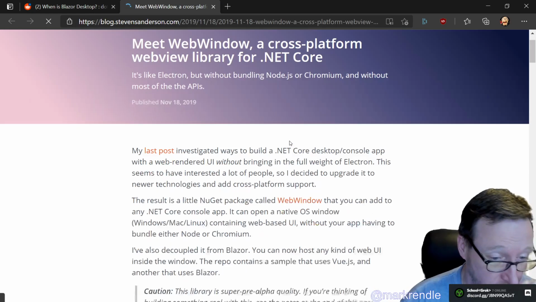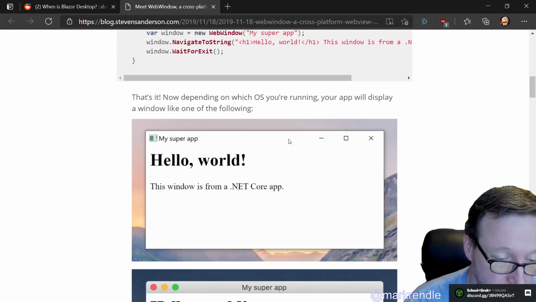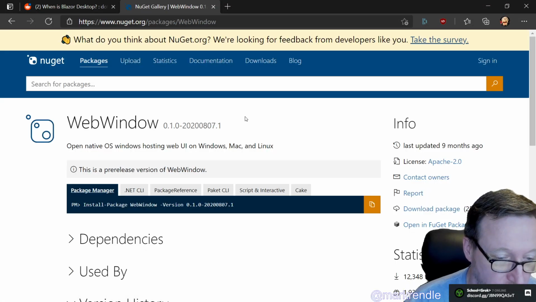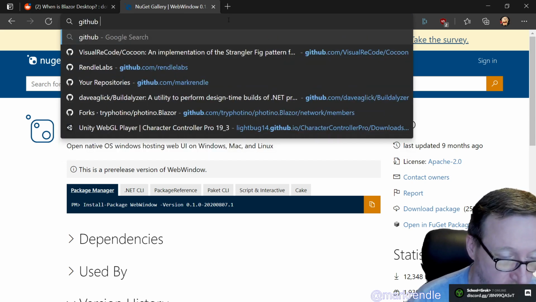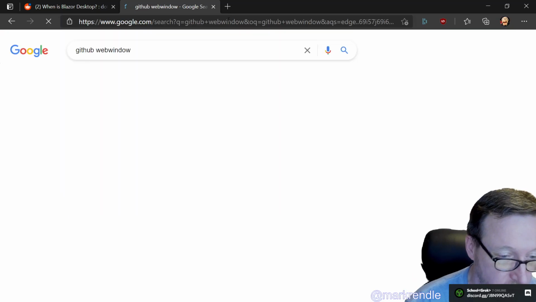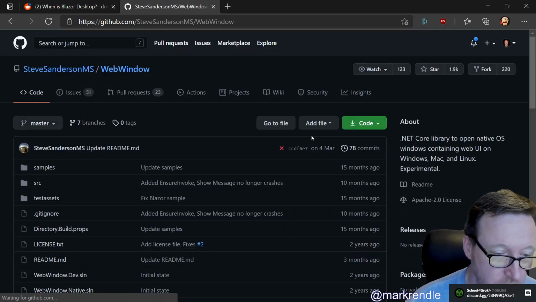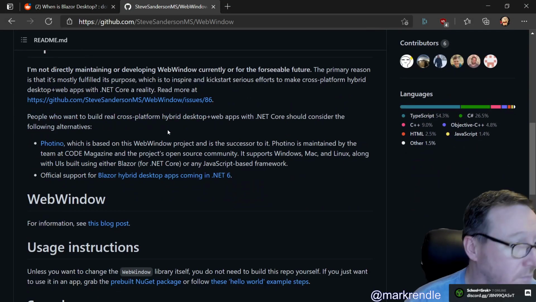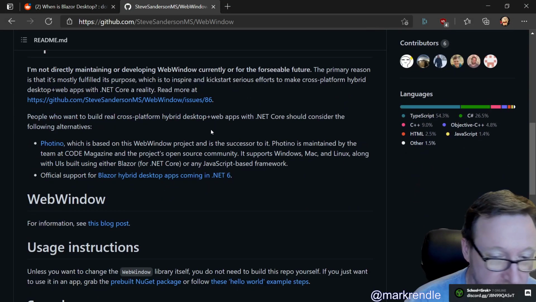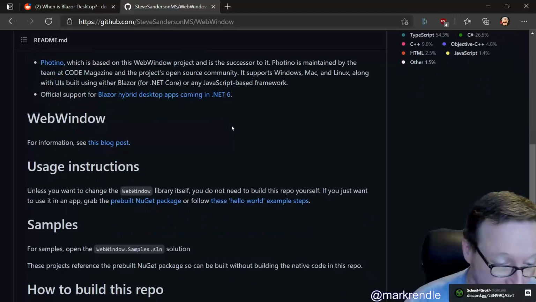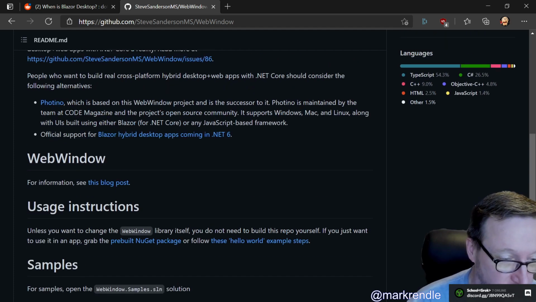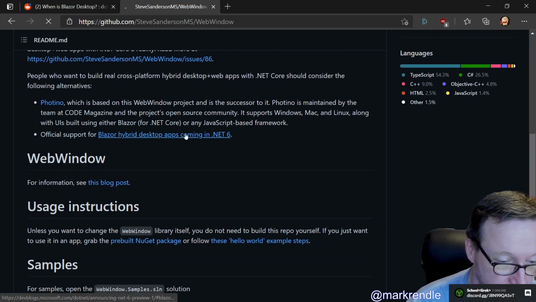Web window is Steve Sanderson's thing. And it was by going to web window, GitHub, web window. You're probably not getting the last 10 minutes because I'm going to have to nip off very shortly. Photino, which is based on this and is doing stuff.